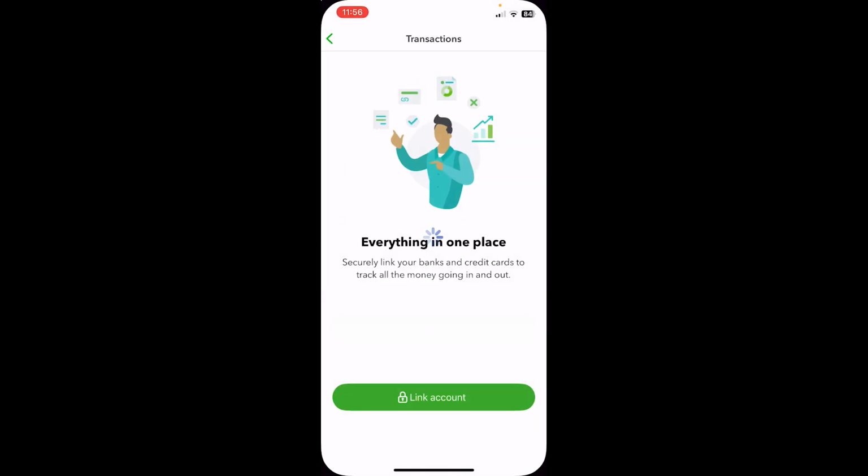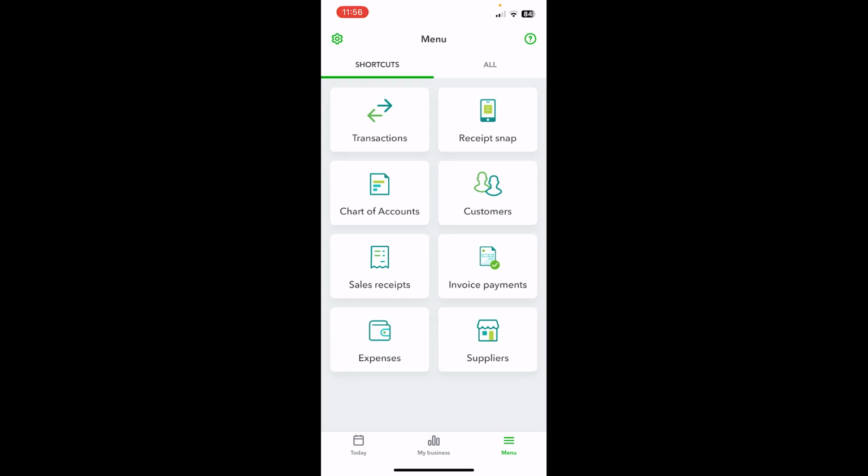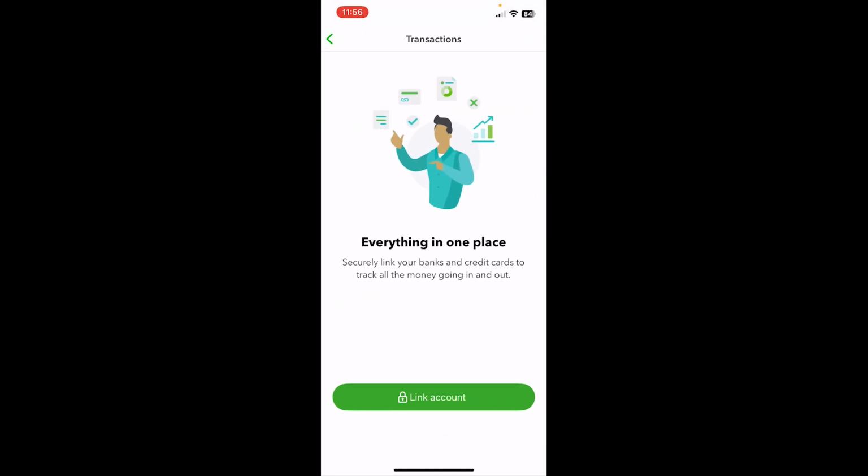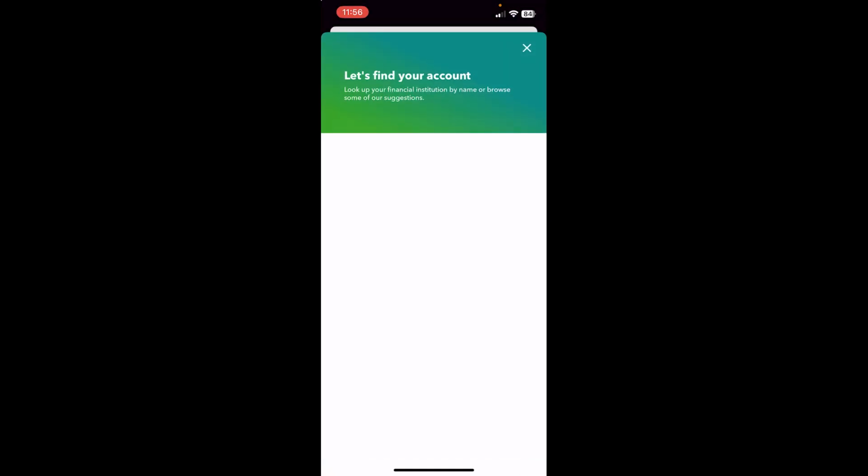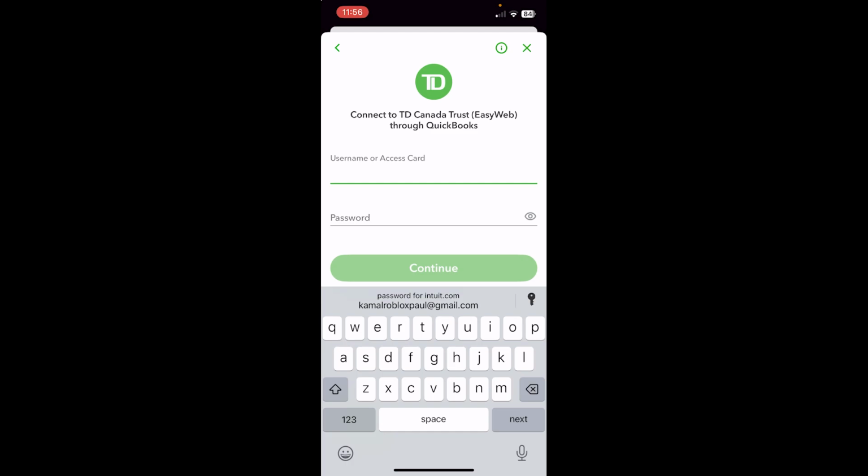Okay, but let's say you wanna do your TD Bank. So for that, I'm gonna press TD, and you're gonna have to log in on the app. Okay, so that's basically how you do it.